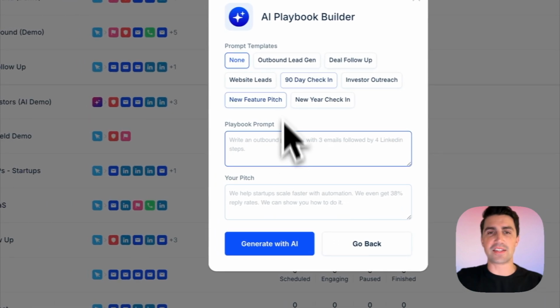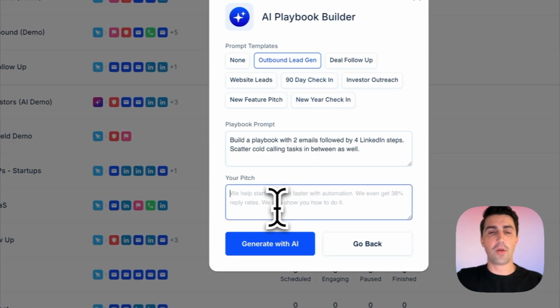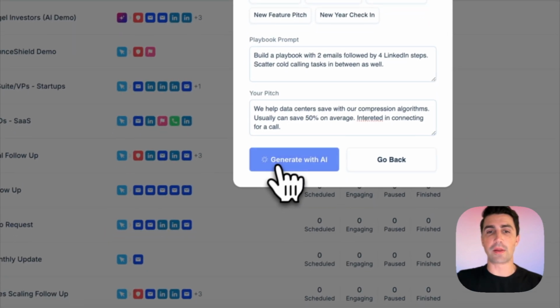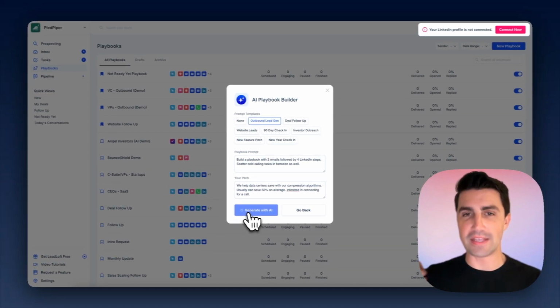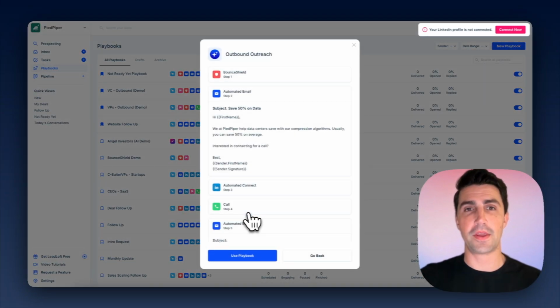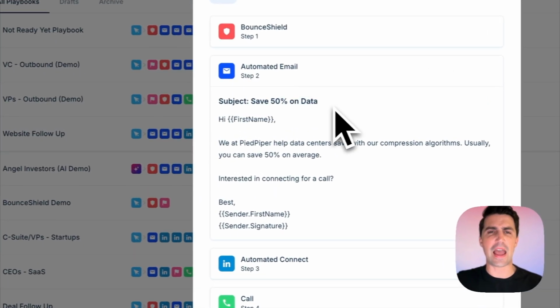We know it takes time to write these out, so let's just save some time here. We'll go with our pitch and we'll just say, hey, we help data centers reduce costs. And there we go. Once you're ready, click generate with AI. We'll start building a playbook with Bounce Shield, LinkedIn automation, email automation, etc. Here we go. Saves 50% on data. I might adjust that slightly.